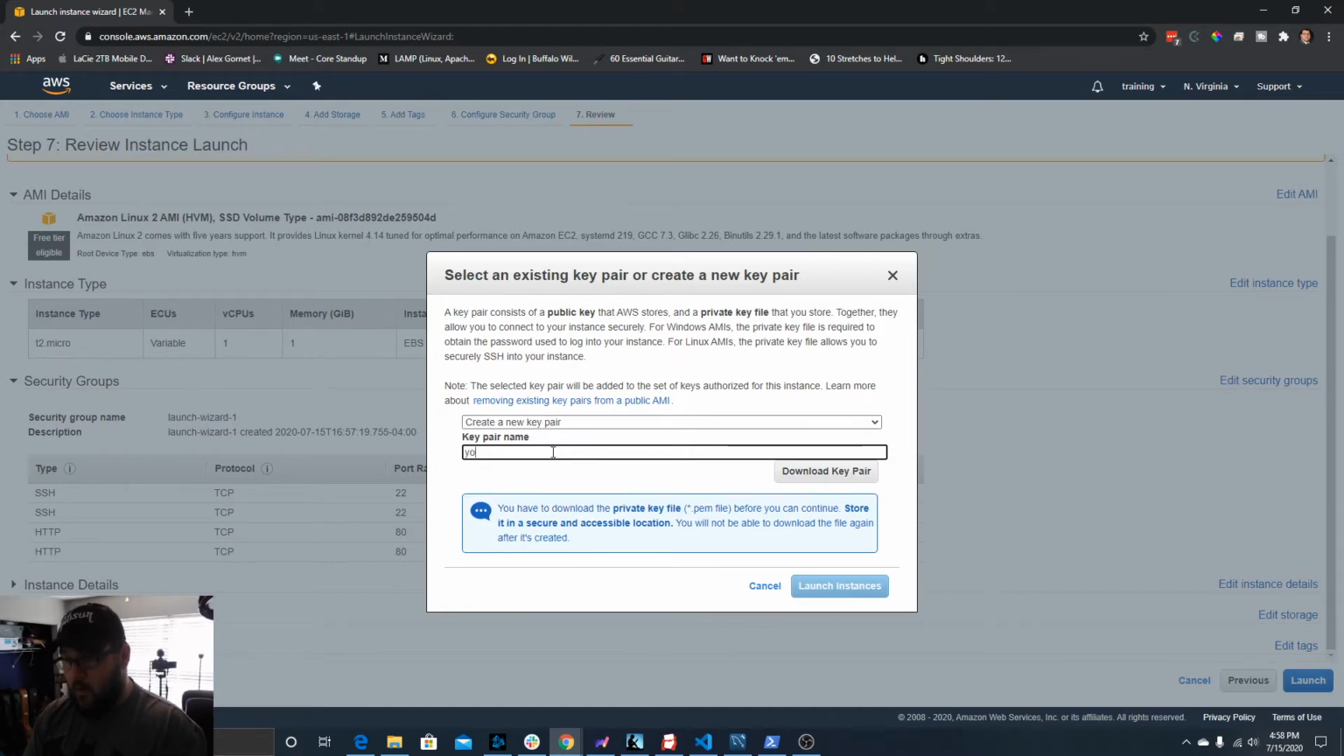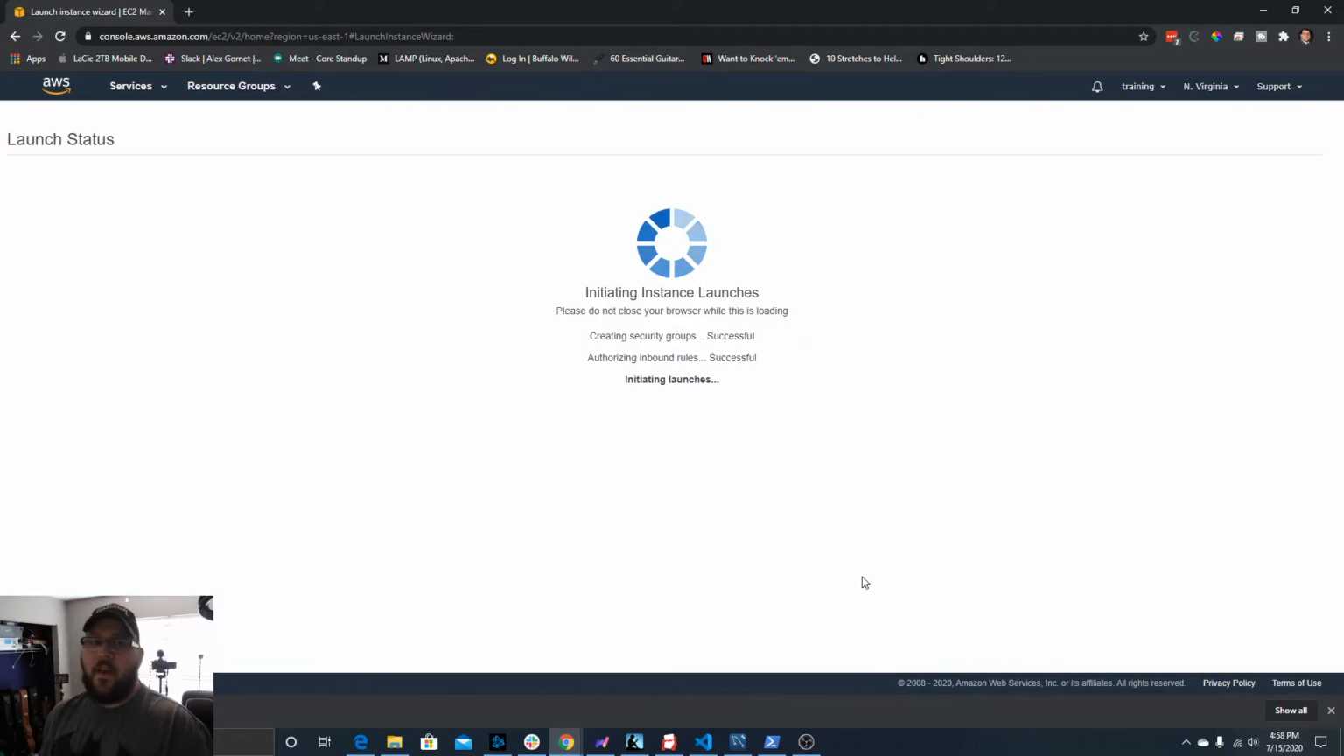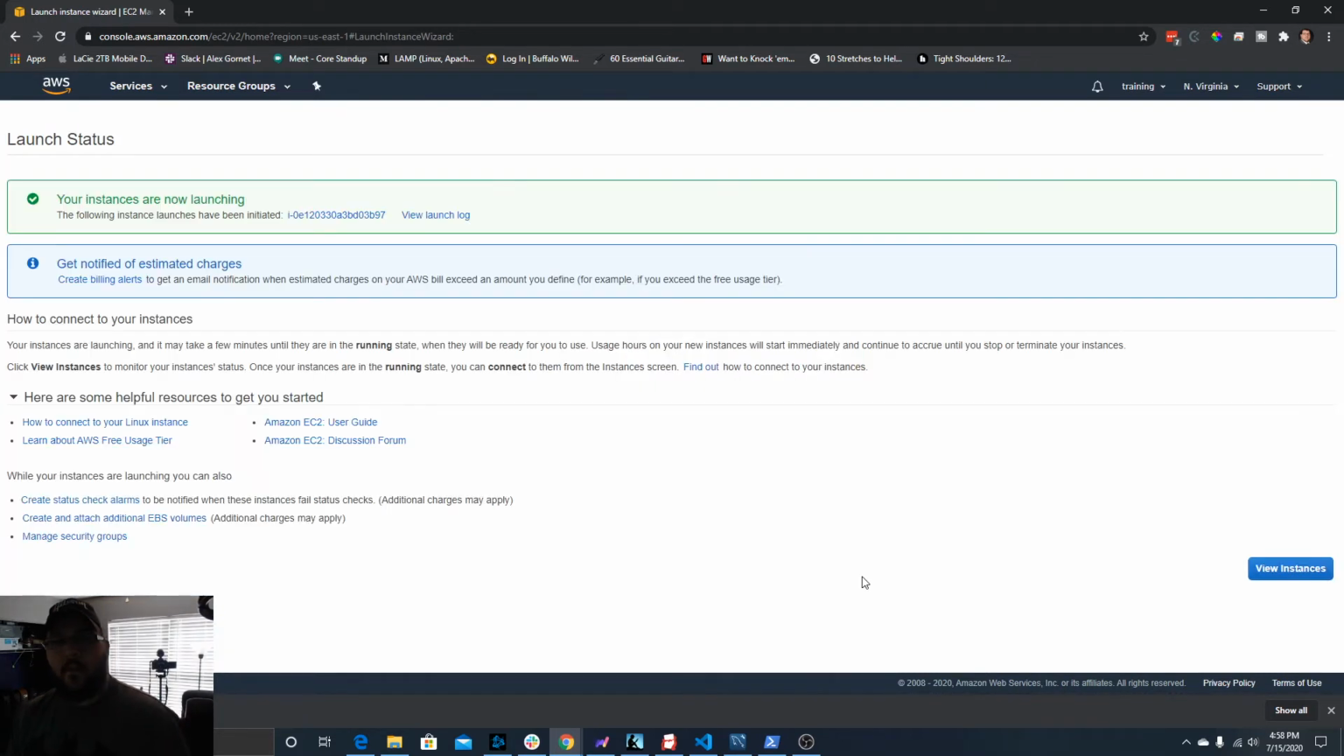We'll call it like YouTube. All right, and then once you hit download, it'll download to your folder. Make sure you keep it in a safe place. Hit launch instances. It's going to go ahead and boot up.